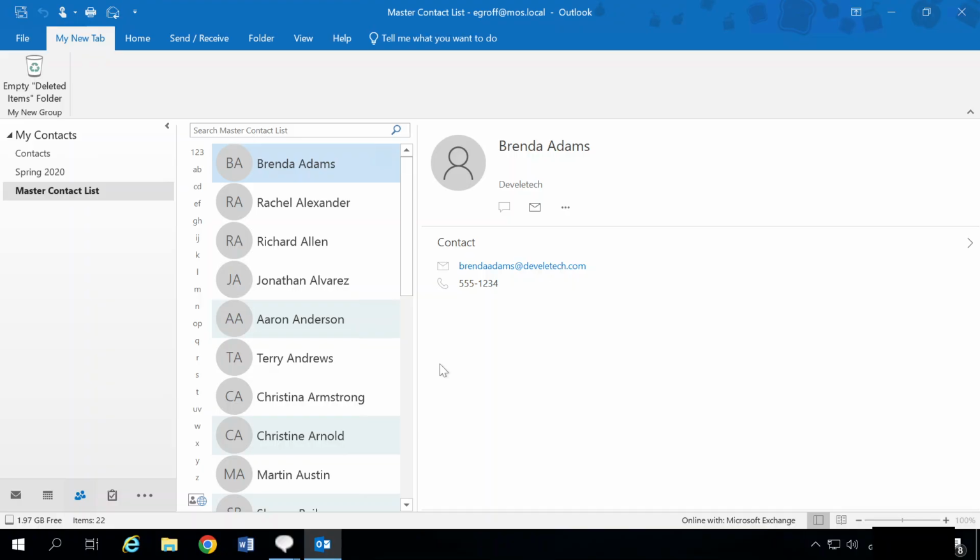And you should have 22 imported contacts here. With that master contact list folder selected, if you go down to your status bar, you can see items 22. All right, you don't have to go in and individually count them. It'll show you that number at the bottom there. All right, we can leave this open for our next activity.